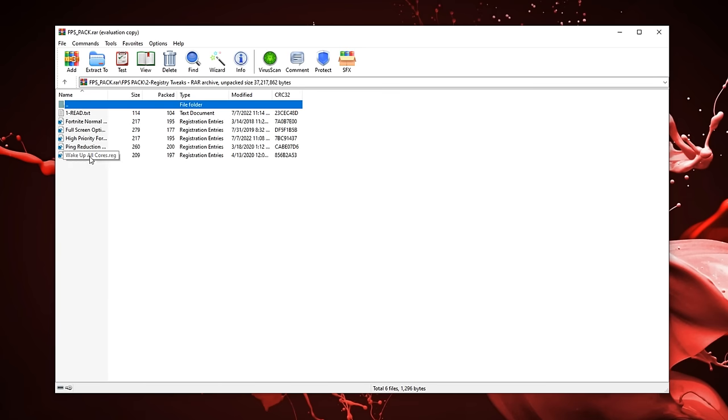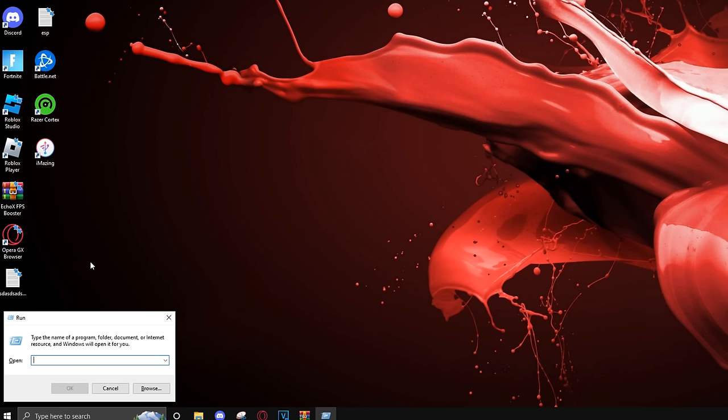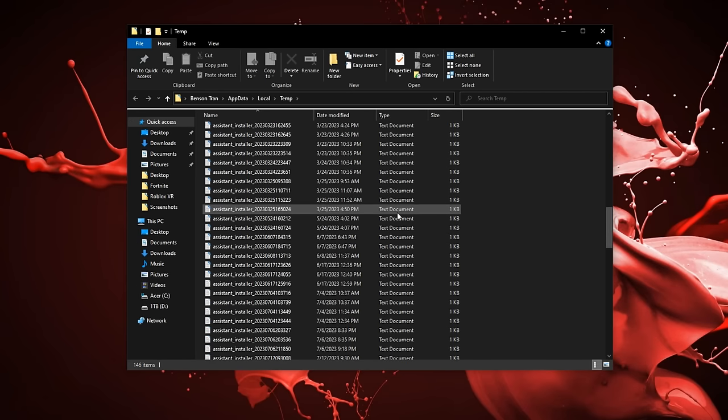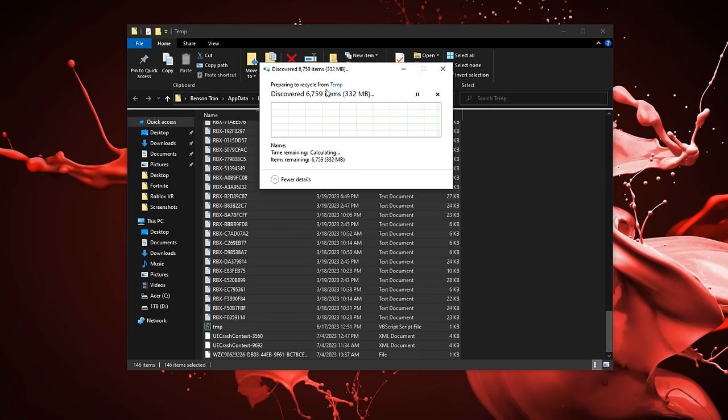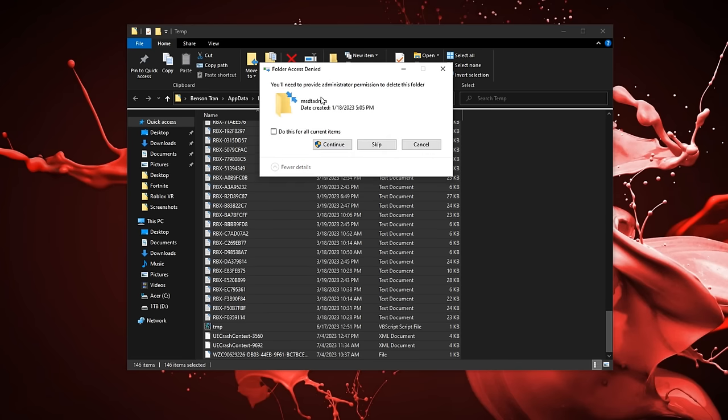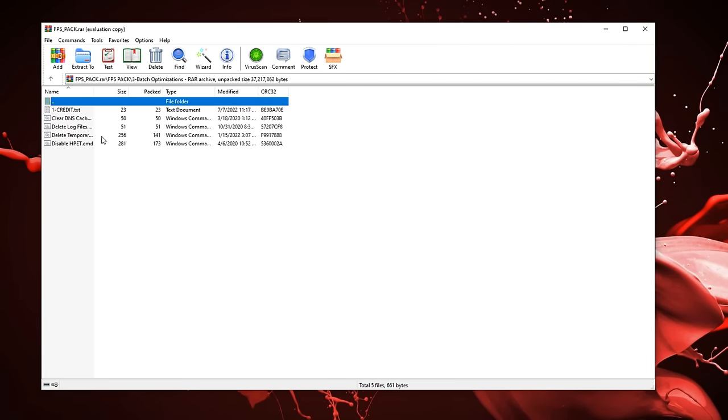Now under batch optimizations, these are basically just deleting some unnecessary stuff. So we have like delete temporary files. You can also do that yourself by going into Windows R again and just doing %temp%. There's a bunch of random files right here. Just do Control A, delete. As you can see, there is a bunch of stuff, almost 10,000 random files. But you can also use this Windows command to delete more temporary files.